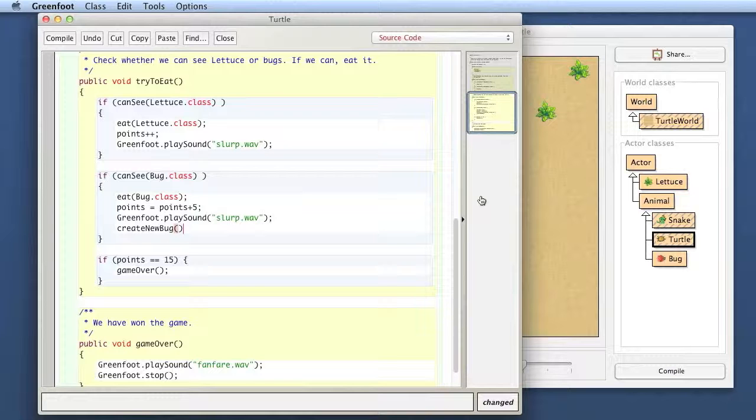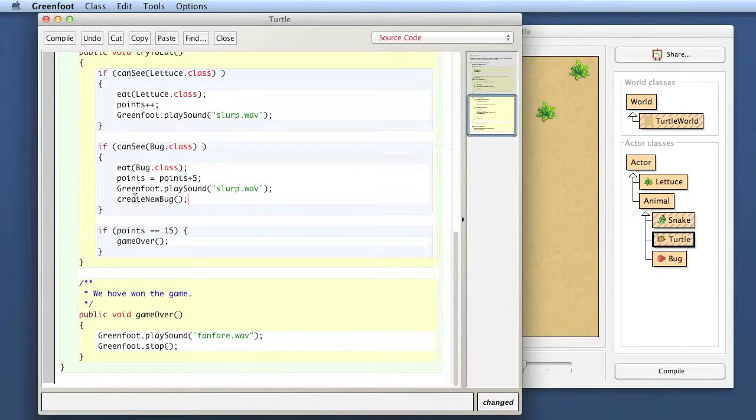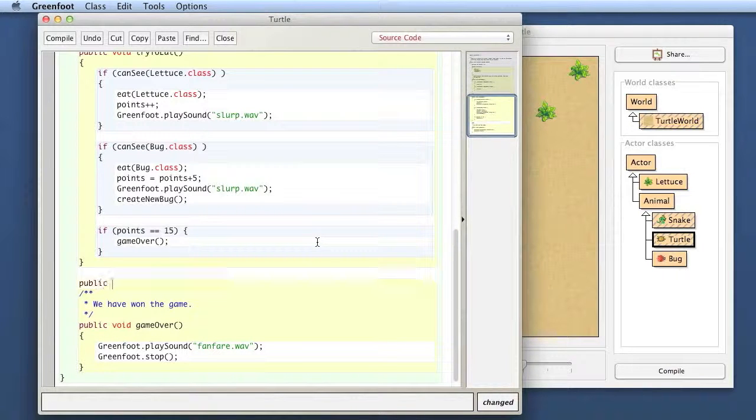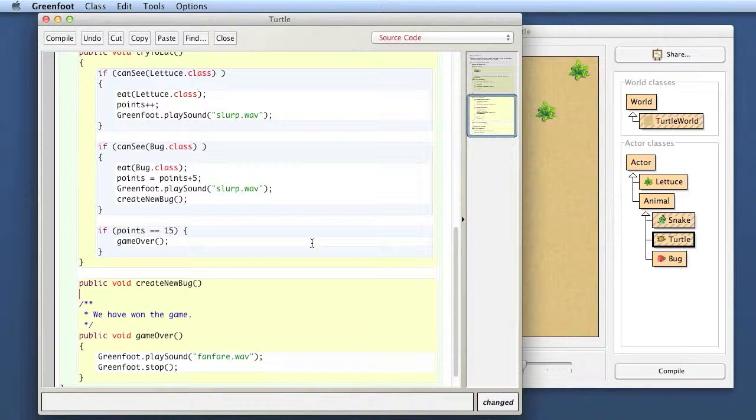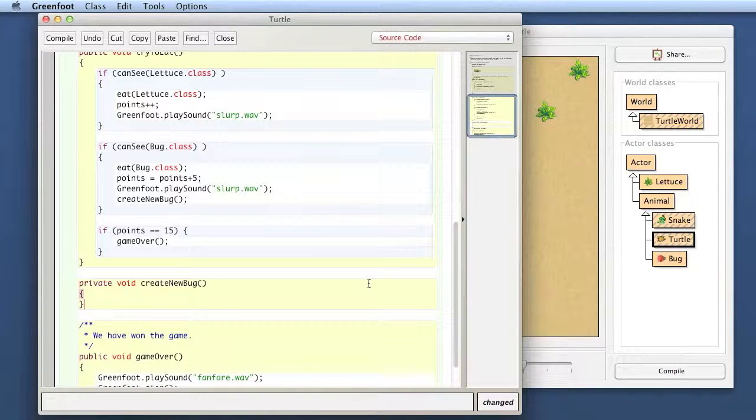And create new bug doesn't exist as a method, so I make a method here for that. So I say public void create new bug. Just as a remark forward, we haven't discussed that yet. This actually should probably be private, and I haven't discussed the difference between making a method private or public yet. I will do that in the next episode, so for now just believe me, and I will discuss the difference shortly. So I'm creating a method called create new bug that gets called here after I eat a bug, and a new one gets created.